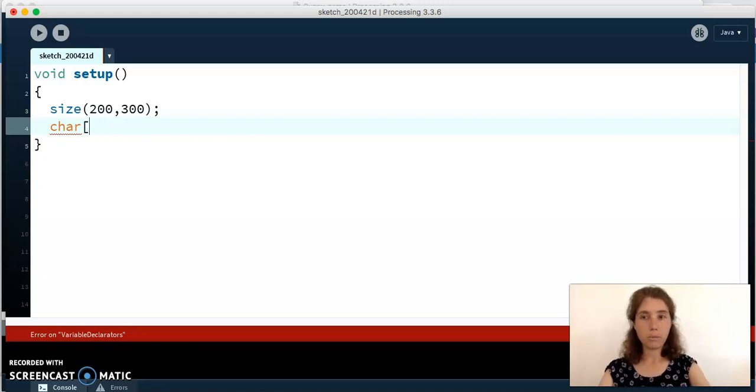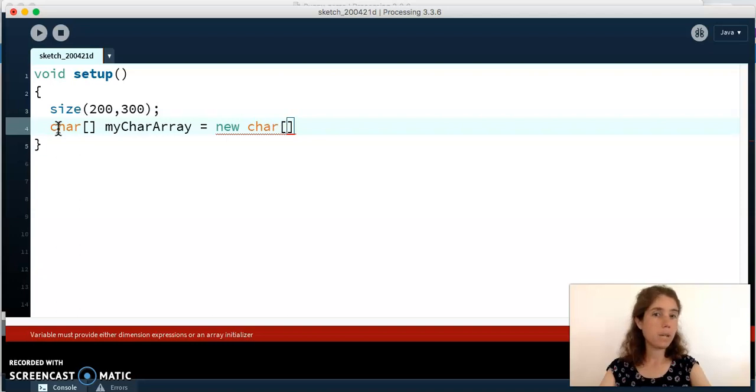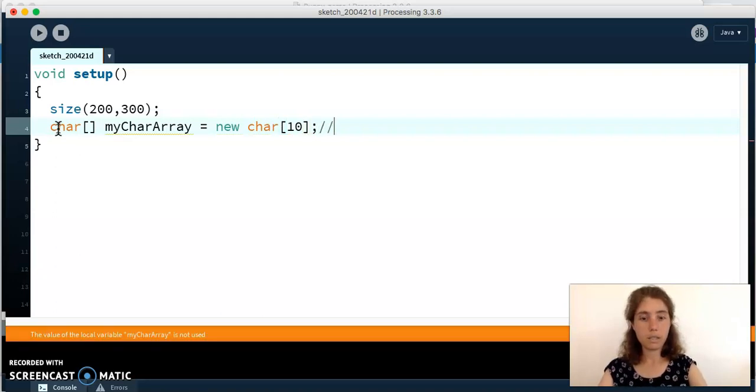So I type char, then my square brackets to indicate this is an array. And then I pick my name for my variable. So what am I going to call my array? I'm going to call it my char array. Then I put my equals sign and I write new, because I'm making a new array. I'm going to type the same data type that I typed right here, so char. And then I put my square brackets, and inside my square brackets, I'm going to put the number of spots that I want in my array. So for my example, I want 10 spots, so I type the number 10 inside the square brackets. This makes an array of 10 characters.